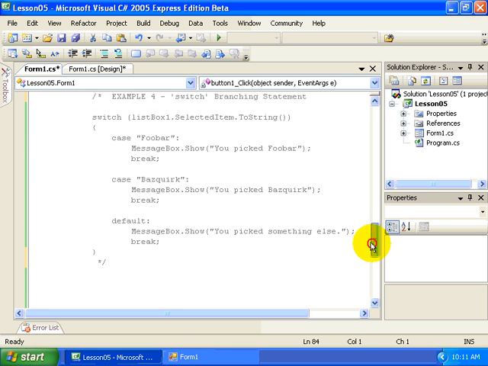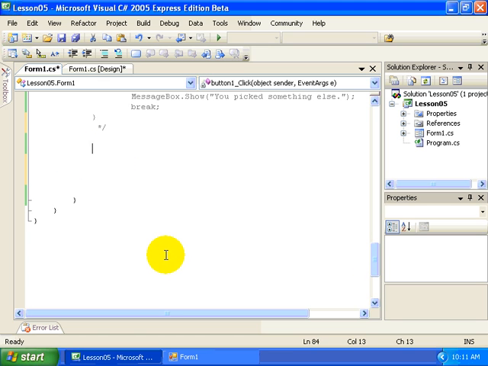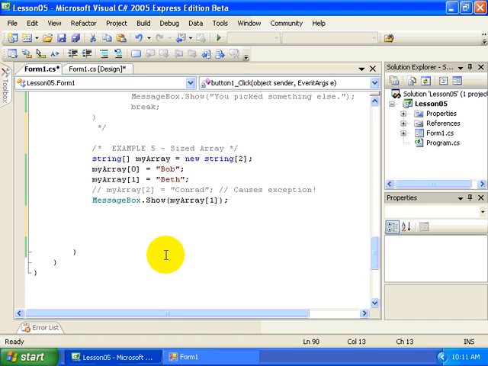Okay, so I'm going to get rid of that, and we're going to scroll down here and paste in some code. What I have created here is an example of a sized array. Notice first of all, in this first line of code, that I have string my array. Now I've added a few things to it. After the keyword string for our data type, I've included an open and closed square bracket. This tells C# that I want to create an array of type string.